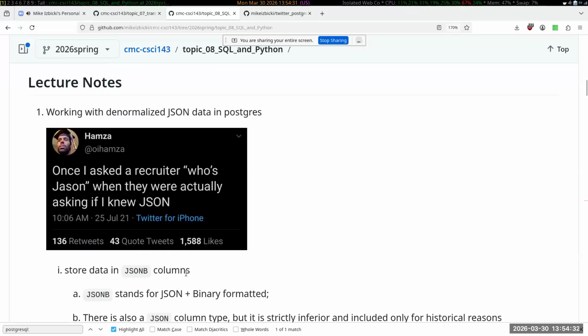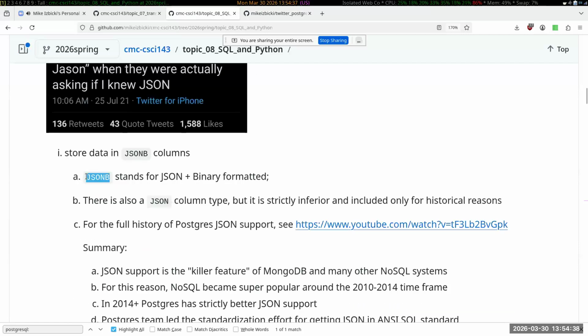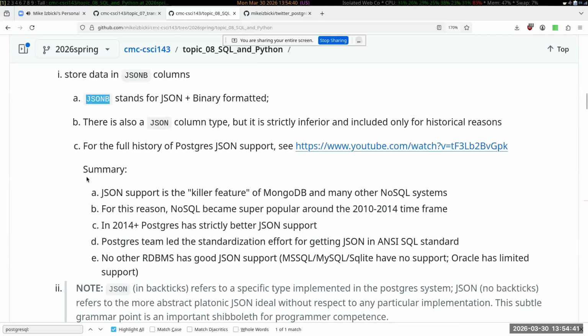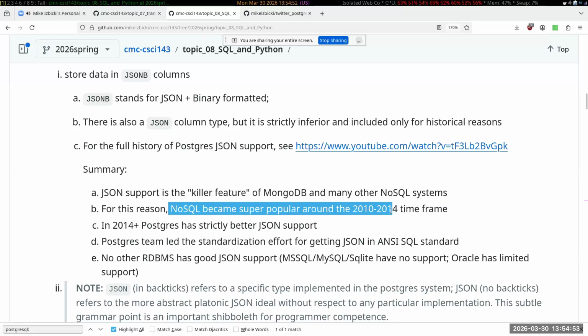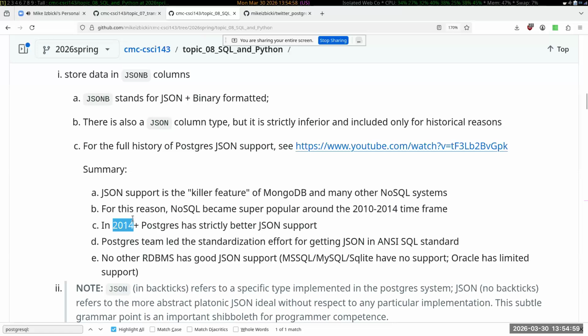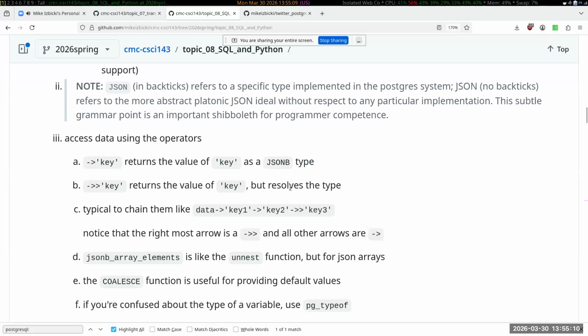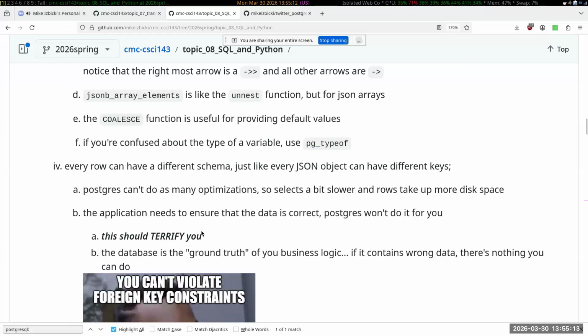And scroll down. So at the top here is just some notes about the JSON type. I mentioned this already, JSONB is what everybody uses these days. Some things that I didn't mention: JSON support was a killer feature of MongoDB, which is why we needed a NoSQL system. For this reason, NoSQL became super popular around the 2010 to 2014 timeframe. 2014 is when Postgres added JSON to SQL. And so these days, the standard recommendation is to do everything in Postgres because it can do everything that NoSQL databases like MongoDB can do.